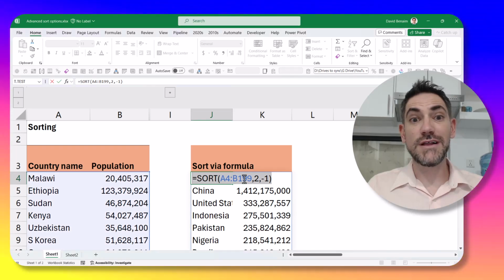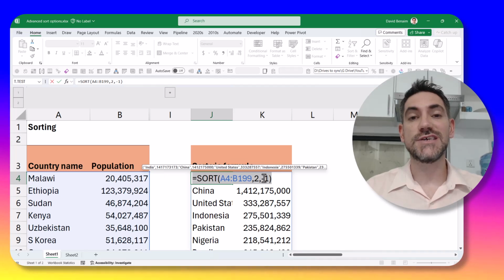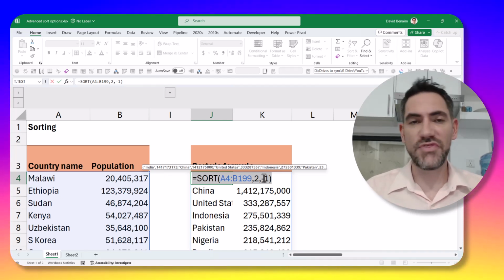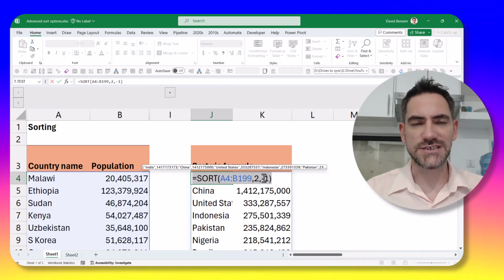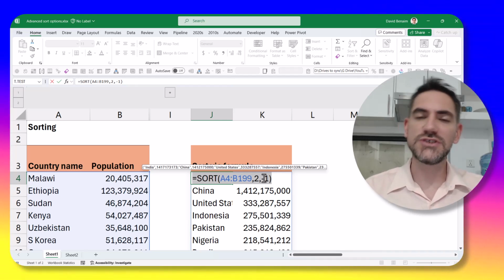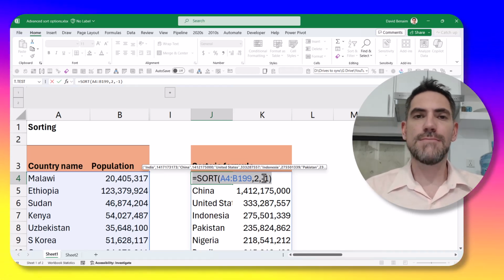So many people don't realize that you can actually sort via a formula in Excel. And I'm going to show you this and loads of other sort things that you should know about in Excel, including multi-level sorting, sorting by custom lists, ways that you can sort without breaking your data in other columns, and more.